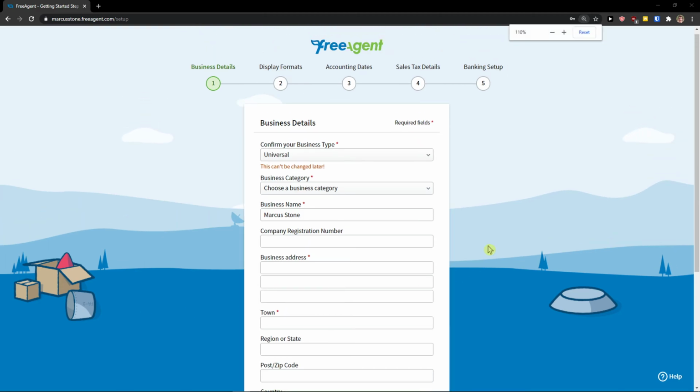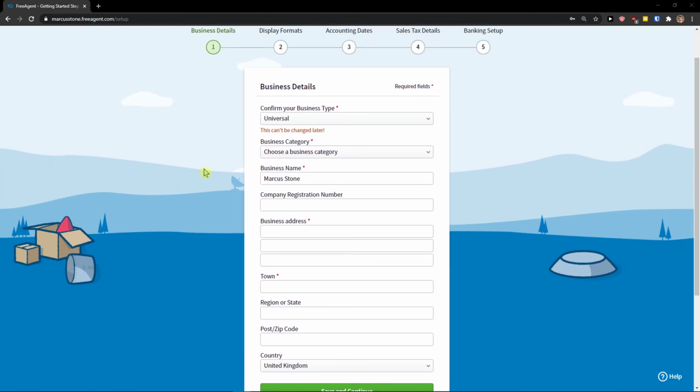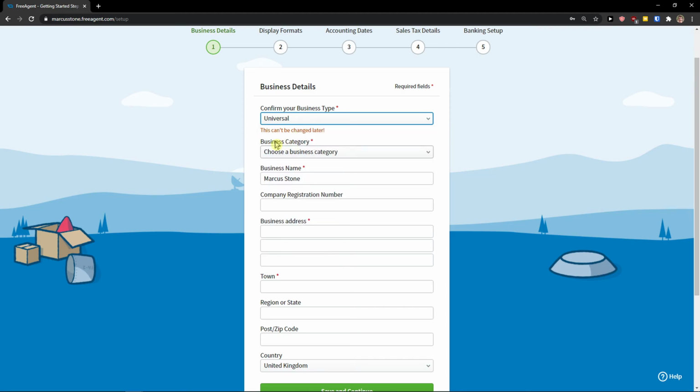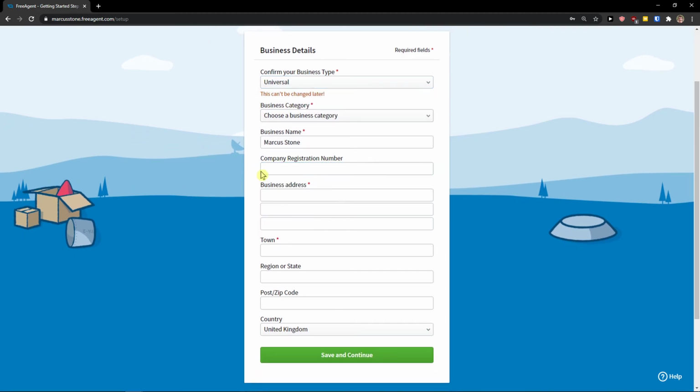The first thing you want to do is log in and create an account. You need to confirm your business type. Just choose Universal, or the US or UK, whichever company you're going to use. I'm going with Universal. Then I can add the company registration name, the business address, town, country Slovakia, business name Marcus Stone. Save and continue.